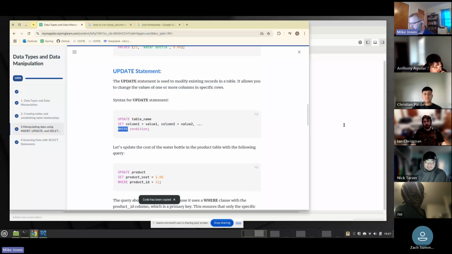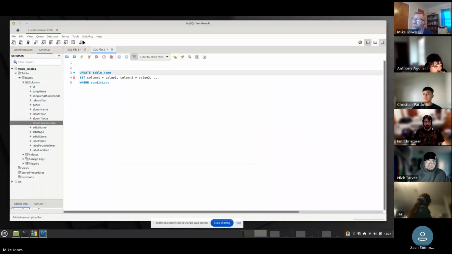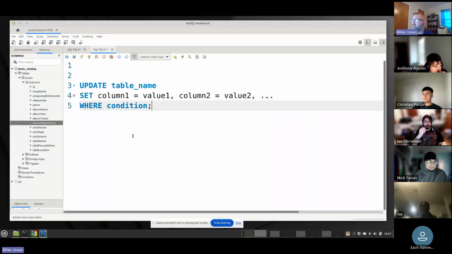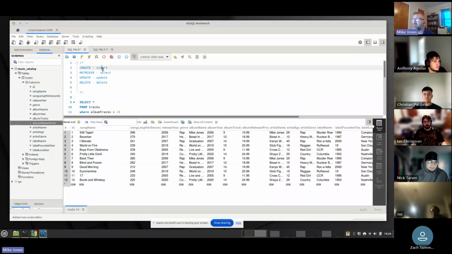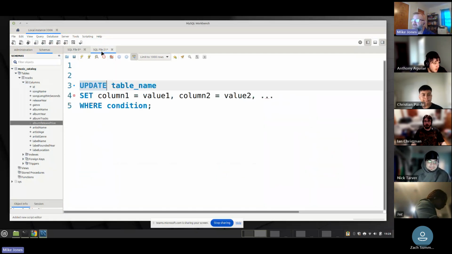Let's take a look at the structure here. All of these CRUD statements start with the operator. An insert statement starts with insert, select starts with select, update starts with update, and delete starts with delete. So update is going to start with the word update.